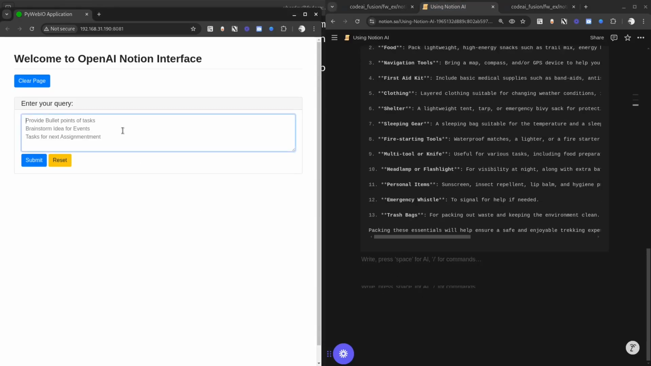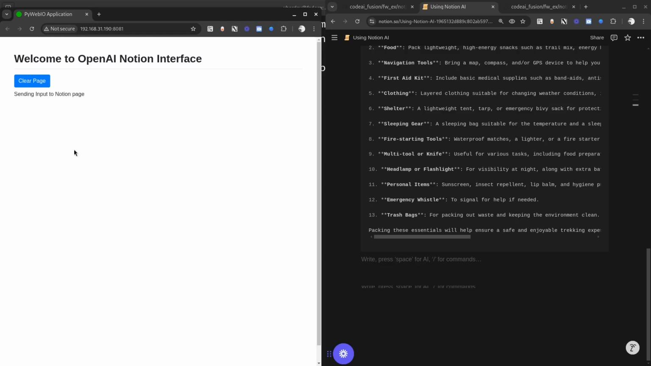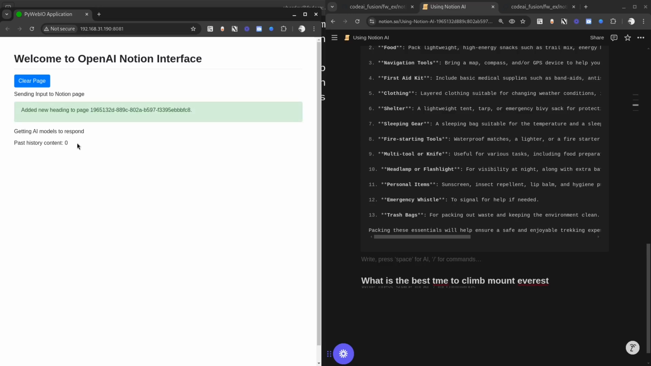So now when I ask what is the best time to climb Mount Everest, this is going to send the query to the model that is present locally on my laptop. This is going to take a little bit of time. I'll be speeding up the video for that duration. In reality, if you are going to run this model locally on your RAM, it's going to take at least 1 to 2 minutes for the response.